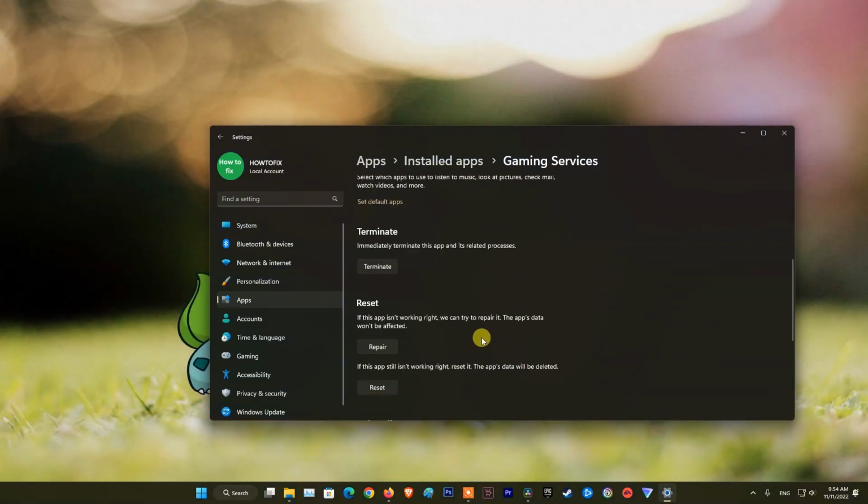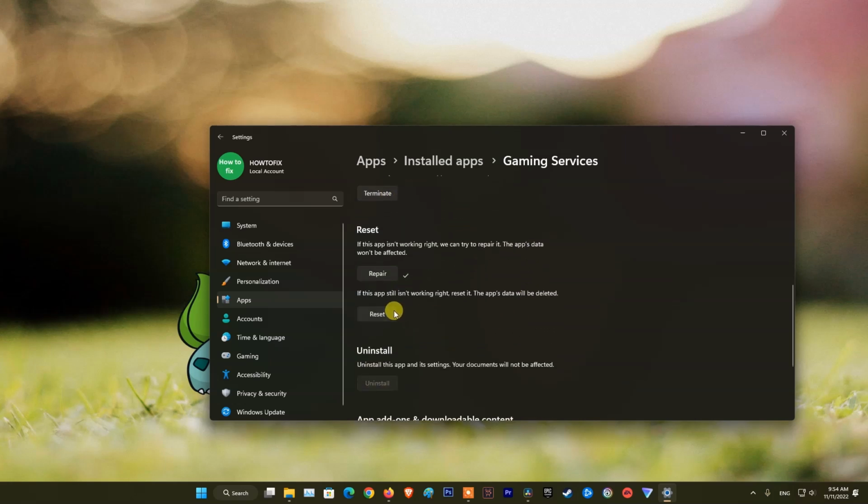On the next settings page, click on Terminate. This will close the app. Now, select Repair. At last, click on Reset. Confirm the pop-up. Launch Xbox app and try to install your game and see if it is successful.